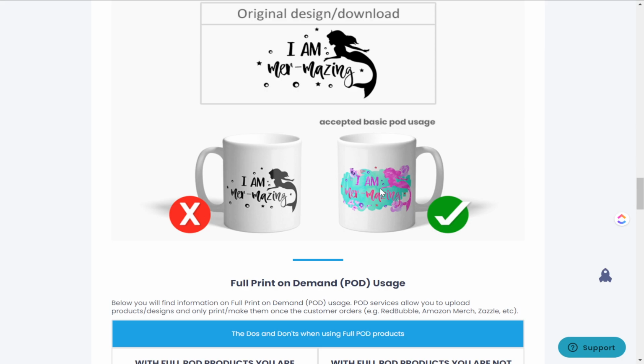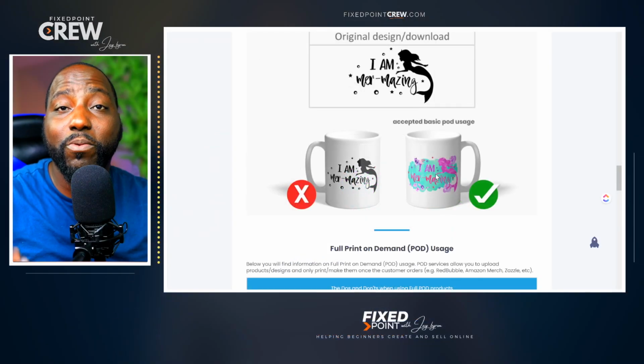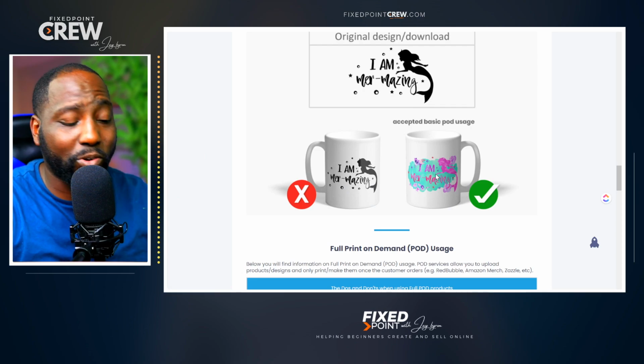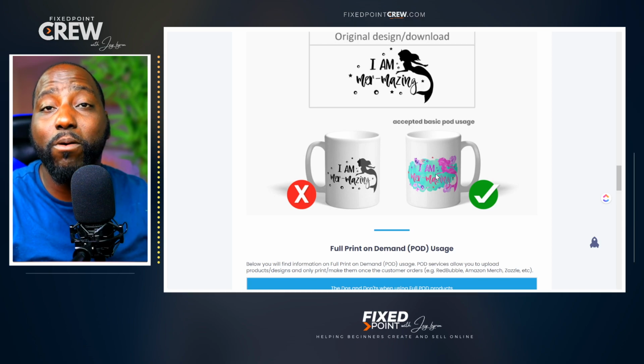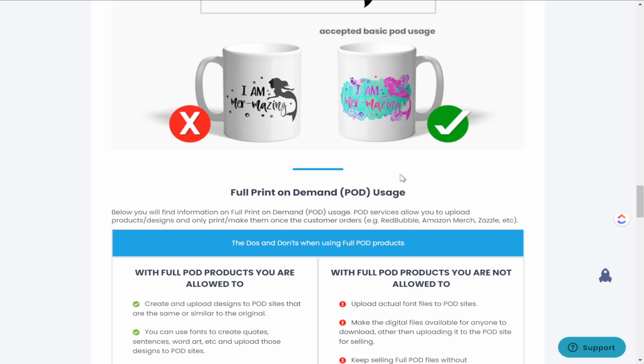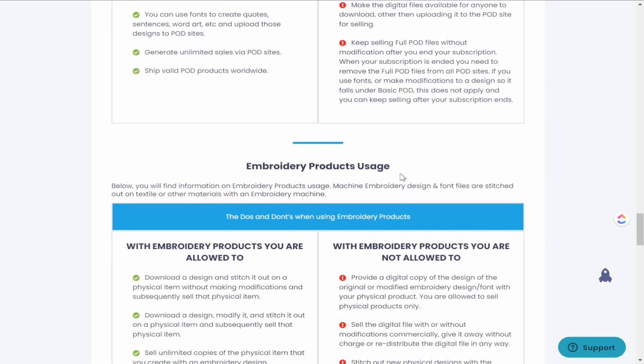Now, this might seem difficult for you. That's why I'm going to share with you super easy ways to actually use these designs and start creating things within minutes and posting them up on your Etsy shop. So definitely check this out if you want to get a full understanding of what is fair use and what are some things you can do with these designs.